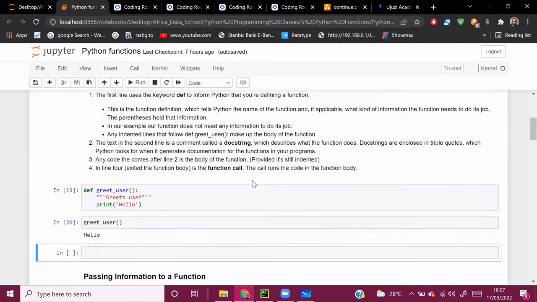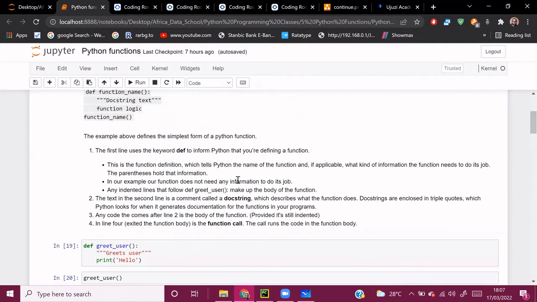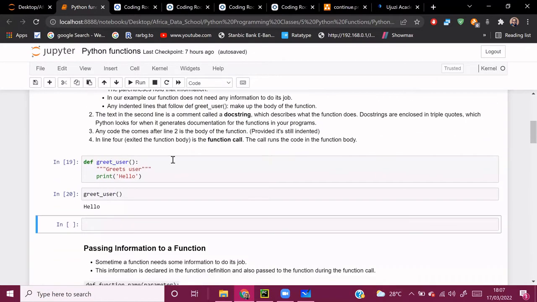If you don't understand anything, everything that is in the notes, I have explained everything.